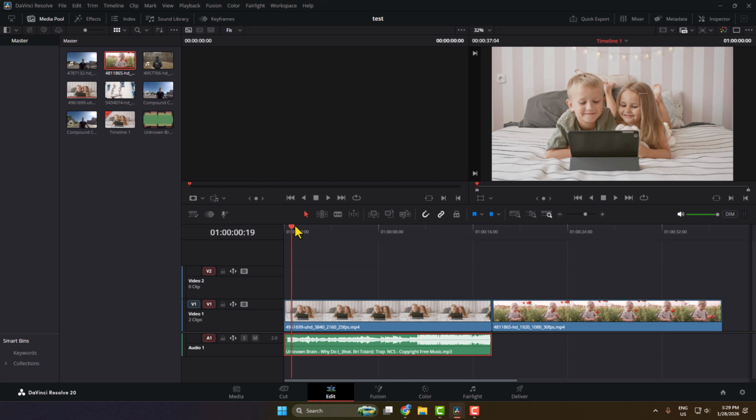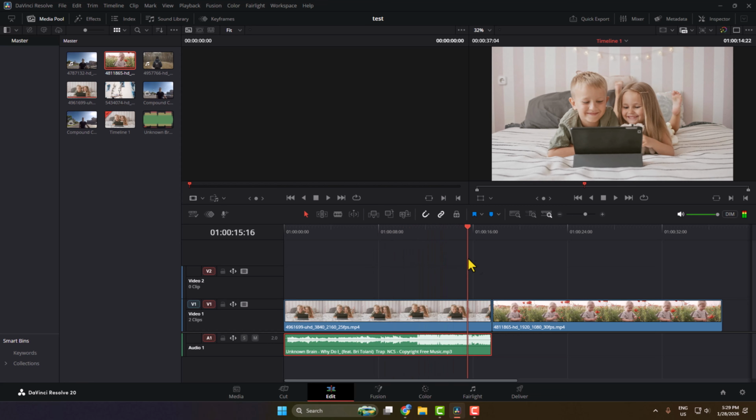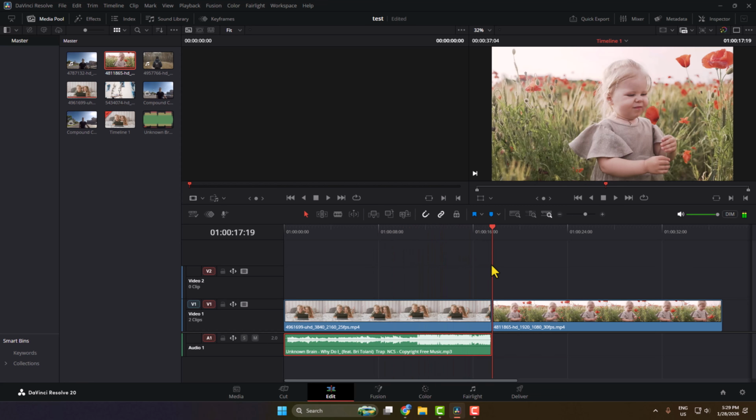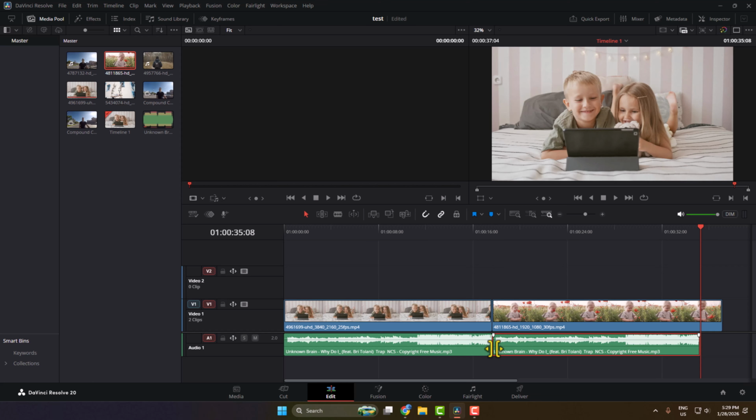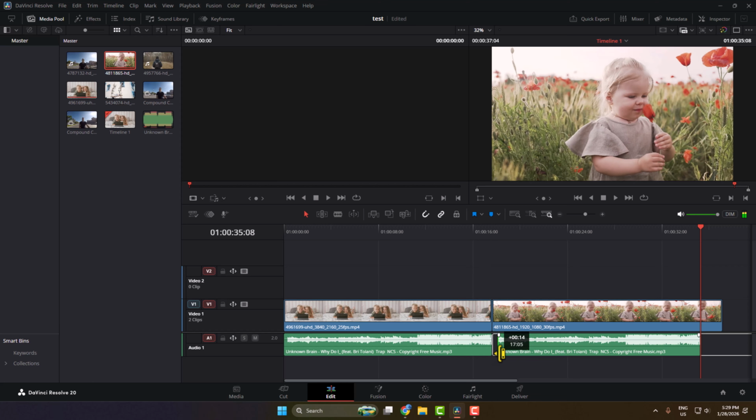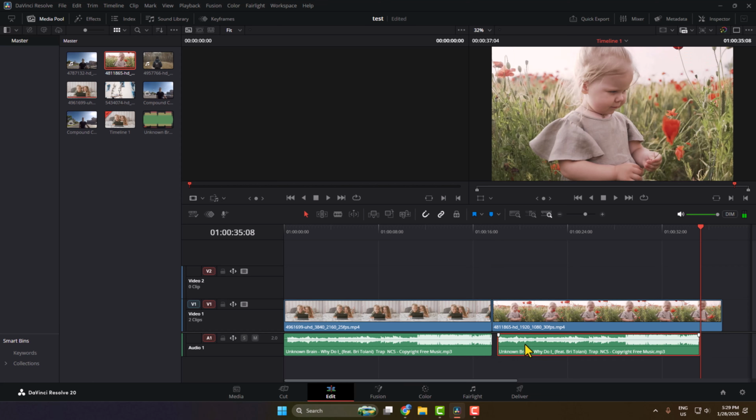Now move your playhead and put it at the end of your audio clip, and then press Ctrl V to paste this audio track in here. Now to adjust your first audio clip and your last audio clip, you can just crop a little bit, just like this. Your last clip, just select and crop a little bit.